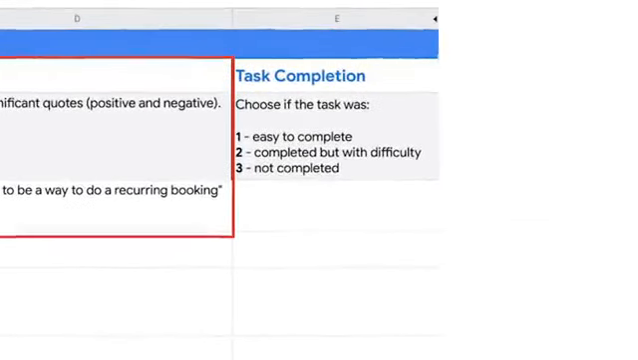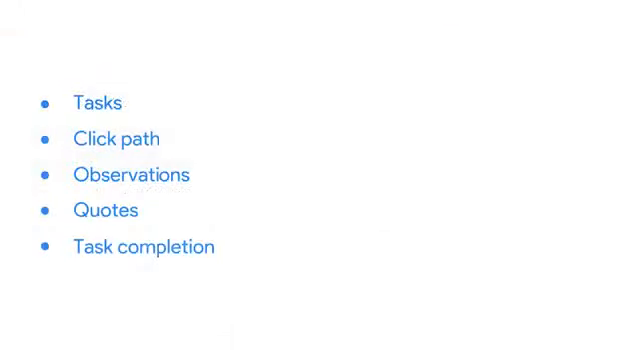For the final category in column E, let's take note on task completion, which focuses on how easy the task was to complete. We assign the number 1 for easy to complete, 2 for completed but with difficulty, and 3 for not completed.